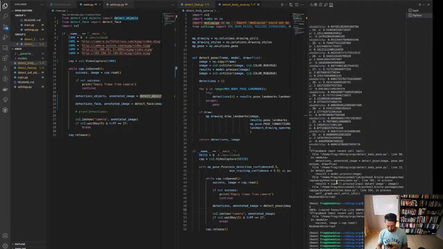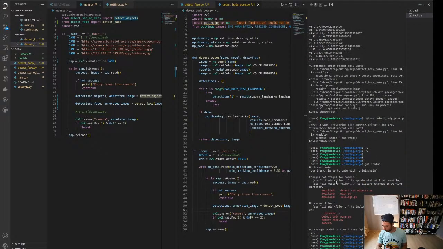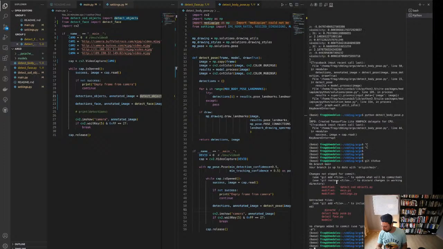save this work. Git status, git add detect body pose and detect face. This is the work of today.